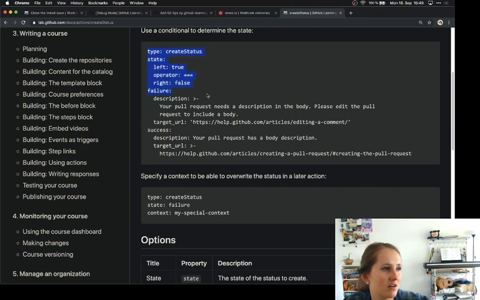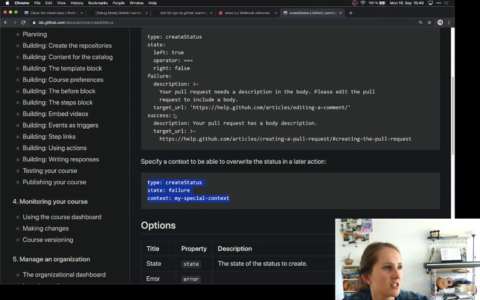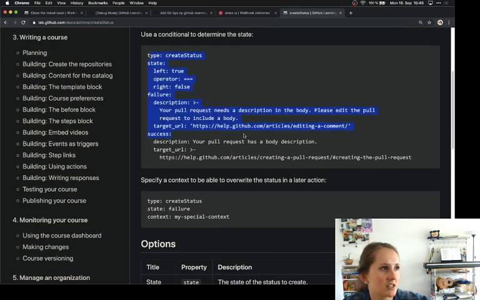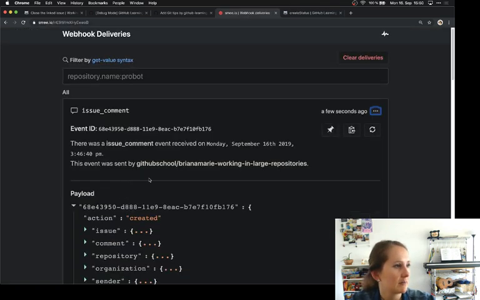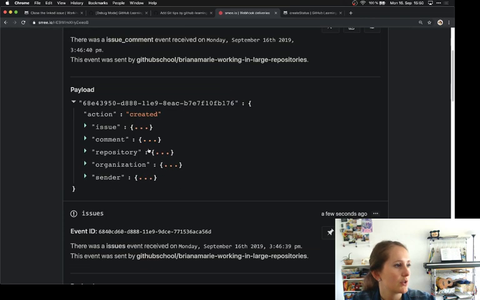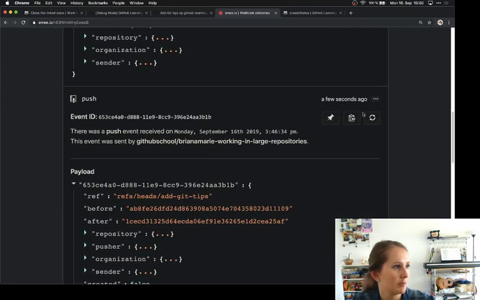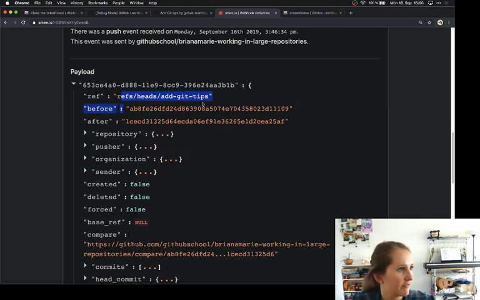Maybe it wants me to specify context to be able to overwrite the status later. So is this trying to tell me that I can't just put a status on it and be like, you fail, you succeed? I have to put the logic in there? That would be annoying. I just want to point to it. This will default to the head commit from the webhook payload. So let's just look at this. The head commit from the webhook payload. So the commit payload, the push payload, ref.